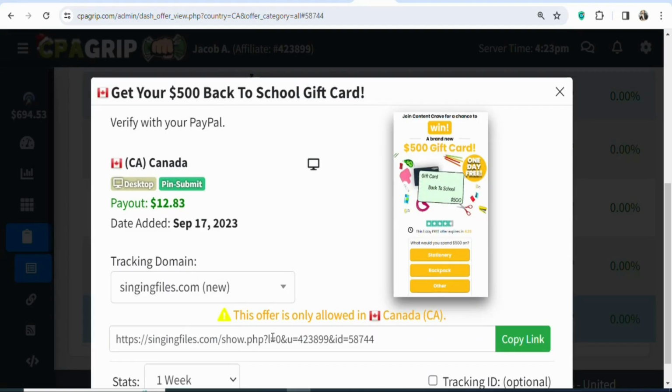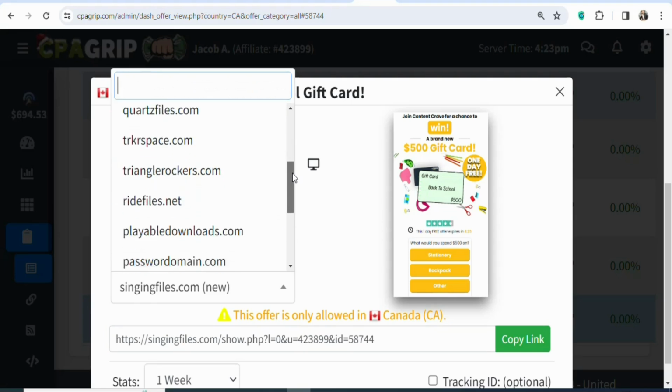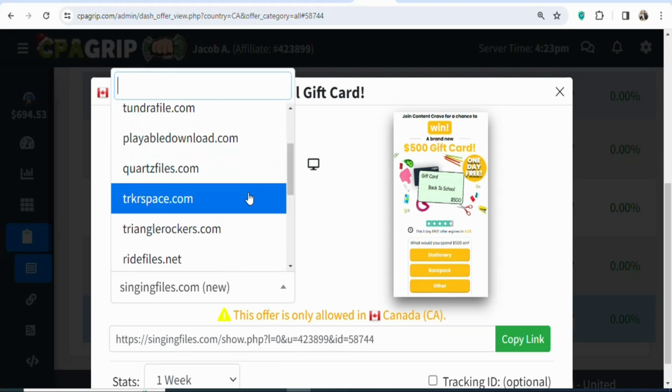Once you click on it, you can see right here, this is your affiliate link. And you can see this offer is only allowed in Canada. You can see right here, this is your payout. If you want to select a different domain, you can click right here so that you can get a new tracking domain. You can see a whole lot of them. Just select the one that you want.